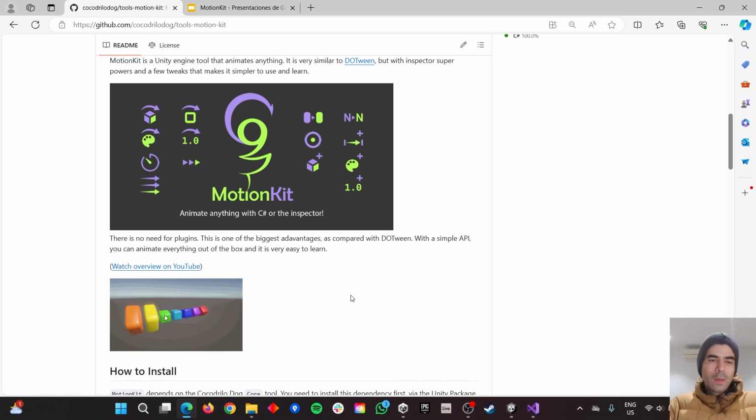Hello everyone. In this tutorial I will do this animation exercise with the MotionKit. MotionKit, as I have said before, has two different ways to work with it. One is with the API, just pure C# scripting, and the other one is the inspector tools. So for this version I will create this exercise with the inspector tools.